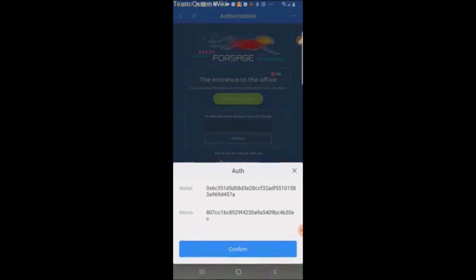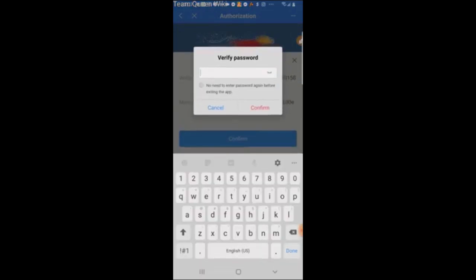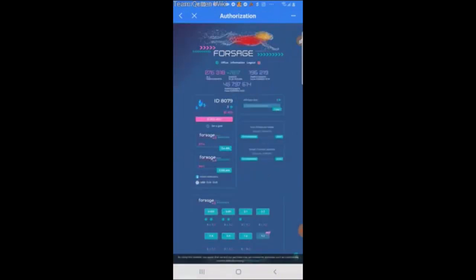And it should log me in. For authorization, you say confirm. Verify the password that I set up for the wallet we just set up. I say confirm. Give it a little time. Bam! I'm in my back office in Forsage.